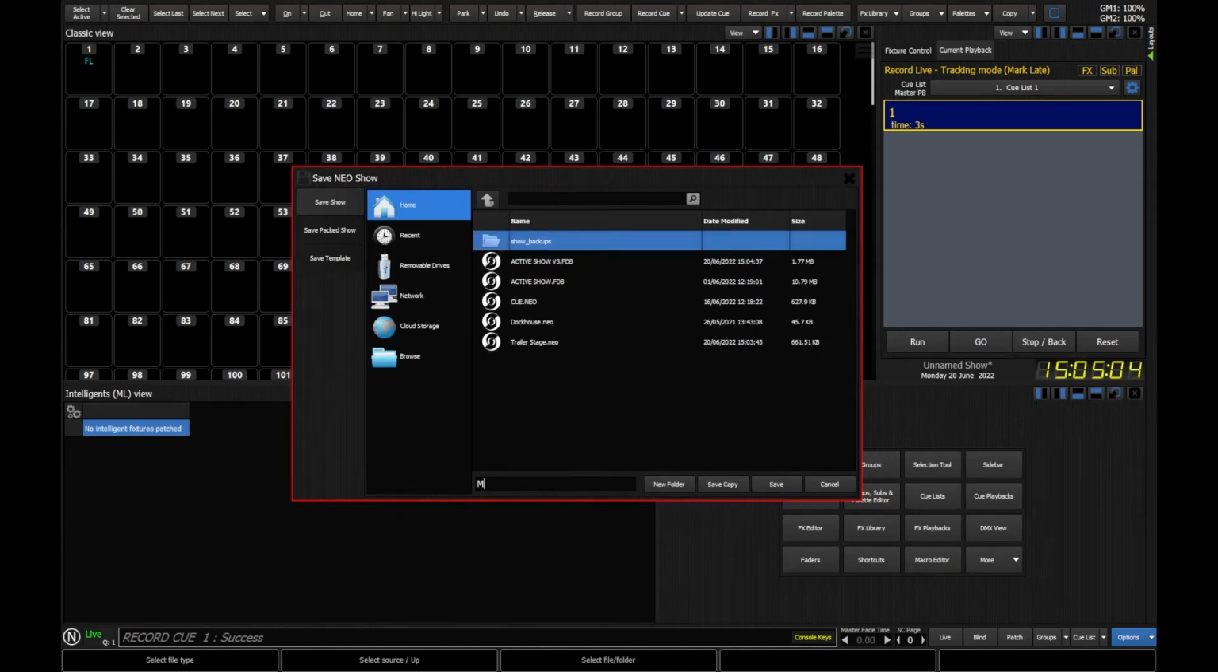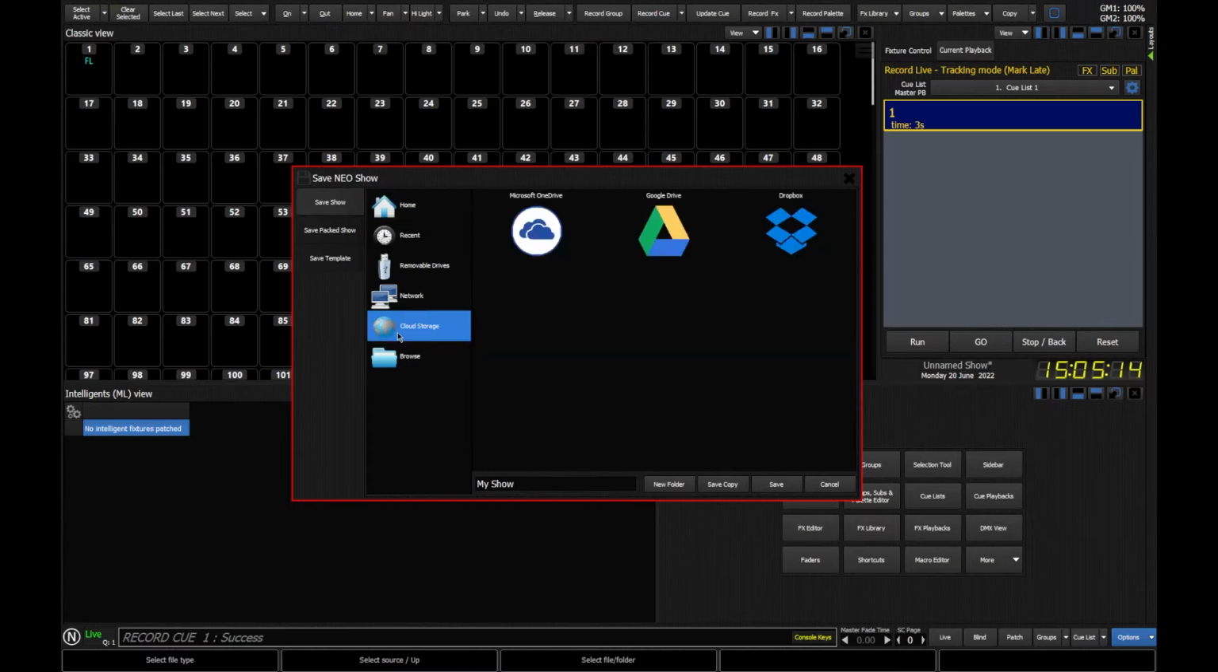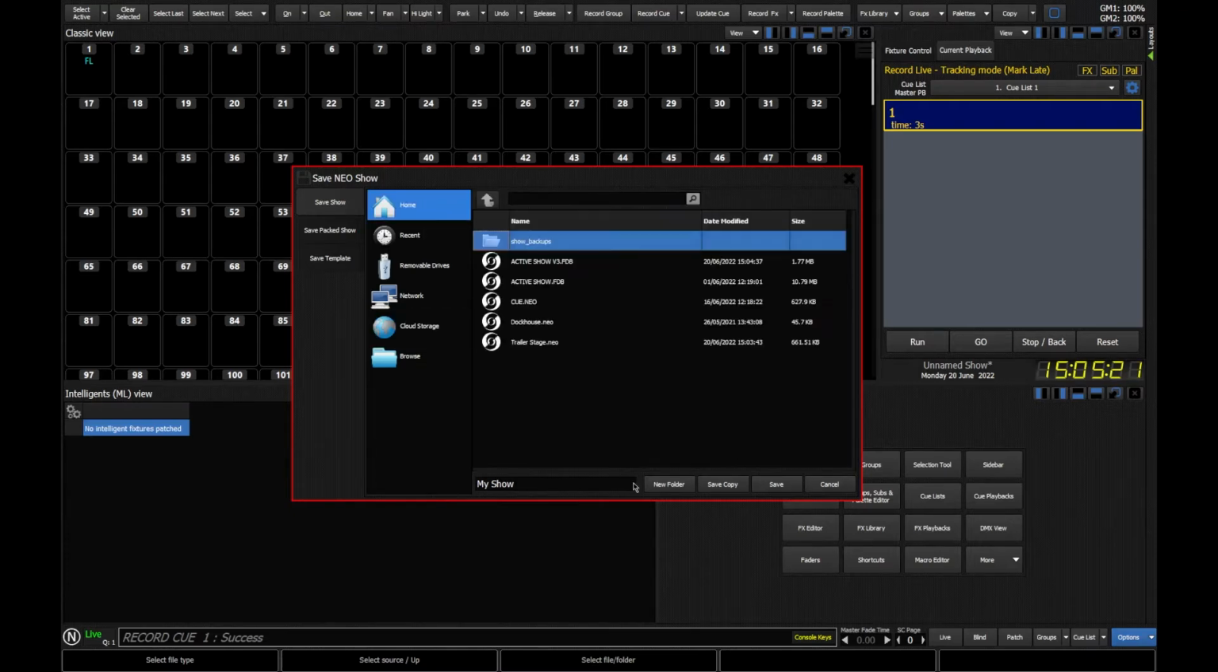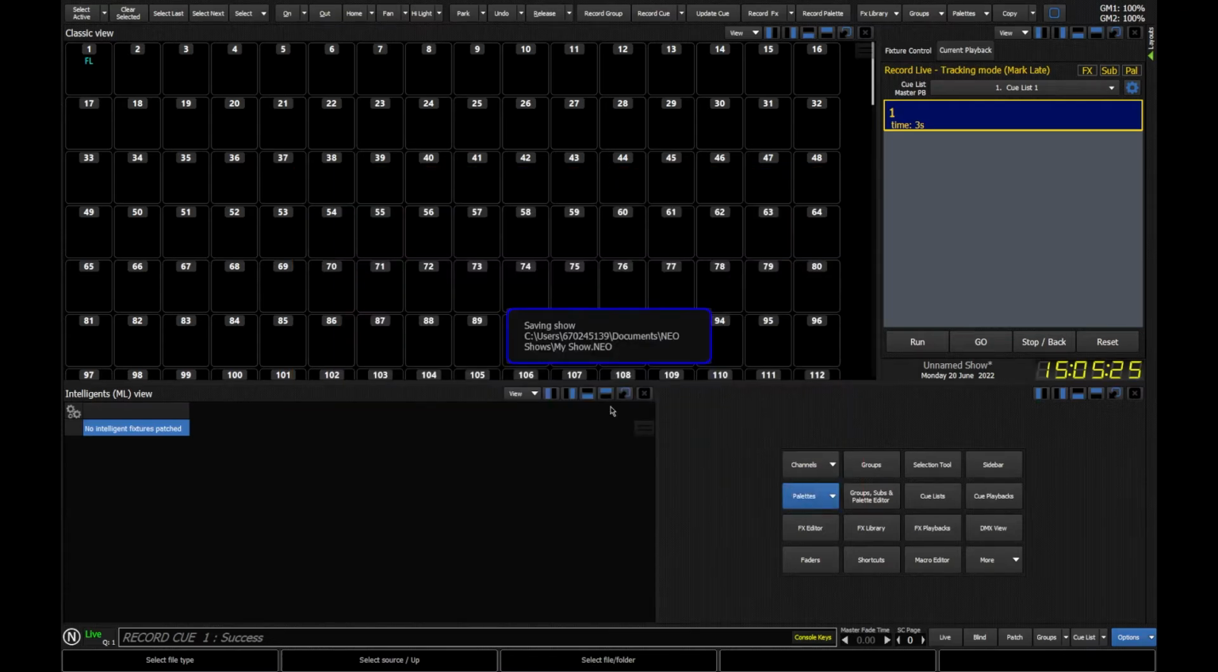I'm going to call this My Show, and we can then browse, as you would expect, to where you might want to store it, if you've got network drives or removable drives. But actually you can also store natively to cloud storage. So OneDrive, Google Drive and Dropbox are all supported natively. In my case here, I'm just going to save it into my home directory. And that's then going to save those changes.